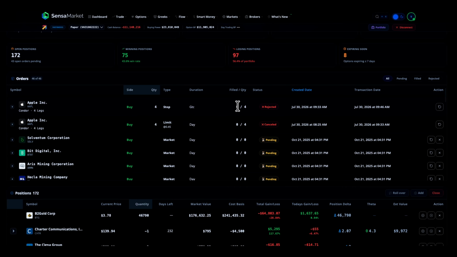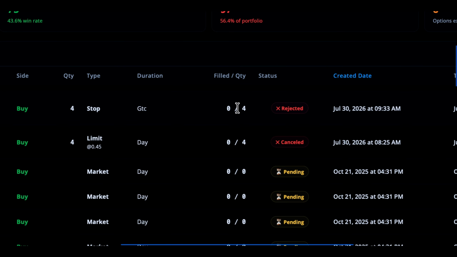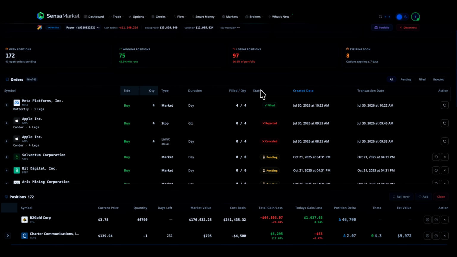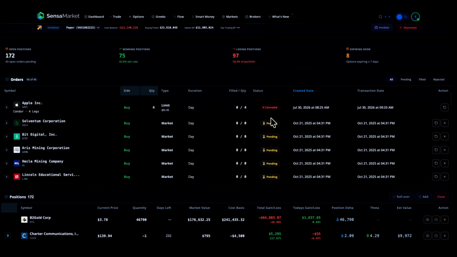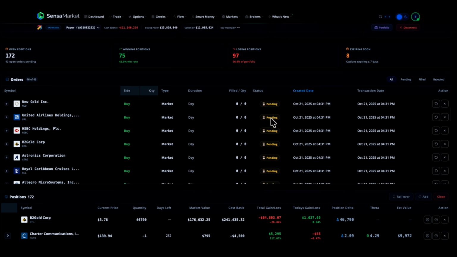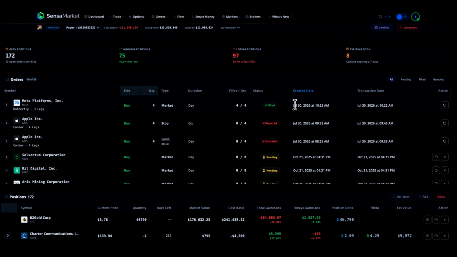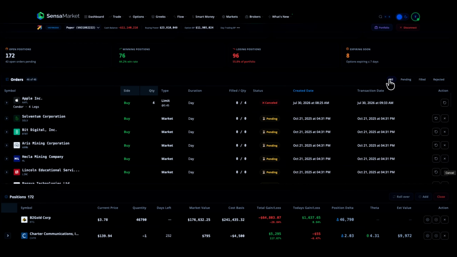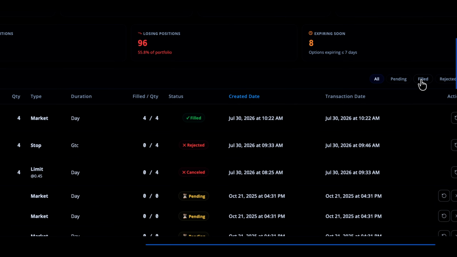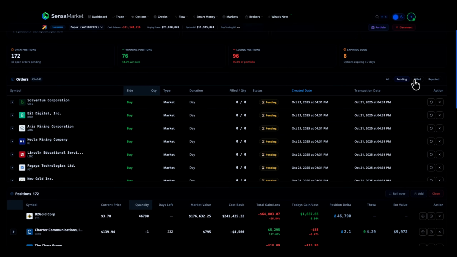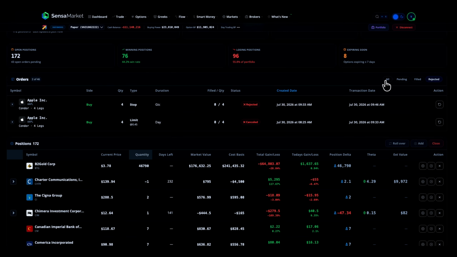Filled/quantity, how much of the order has actually gone through compared to the total you requested. So 0/4 means none of your 4 contracts have filled yet. Status, is it open and waiting, pending, canceled, filled, or rejected? Created date and transaction date. Action, the buttons on the far right that let you actually do something with the order. Right above the table, you can filter the table with all, pending, filled, and rejected.